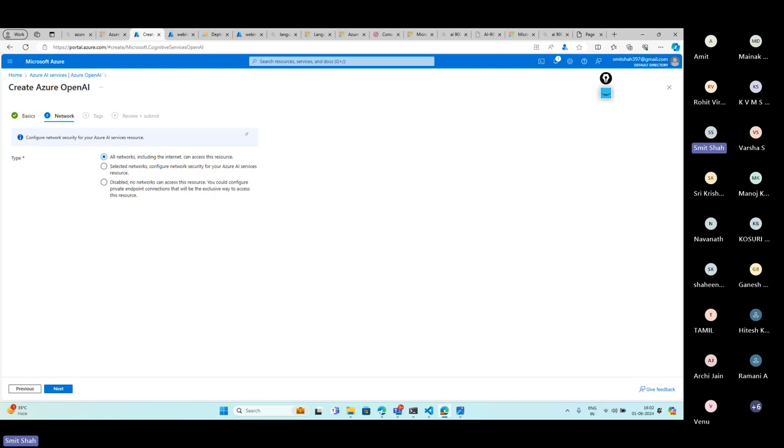So the choice among these options should be guided by the specific network security requirements of your organization. For public facing services, you might opt for the first option, but for sensitive or internal services, you would likely choose the second or third to enhance security. For this lab demonstration, I will choose the first option, and then I will click on the button called next.